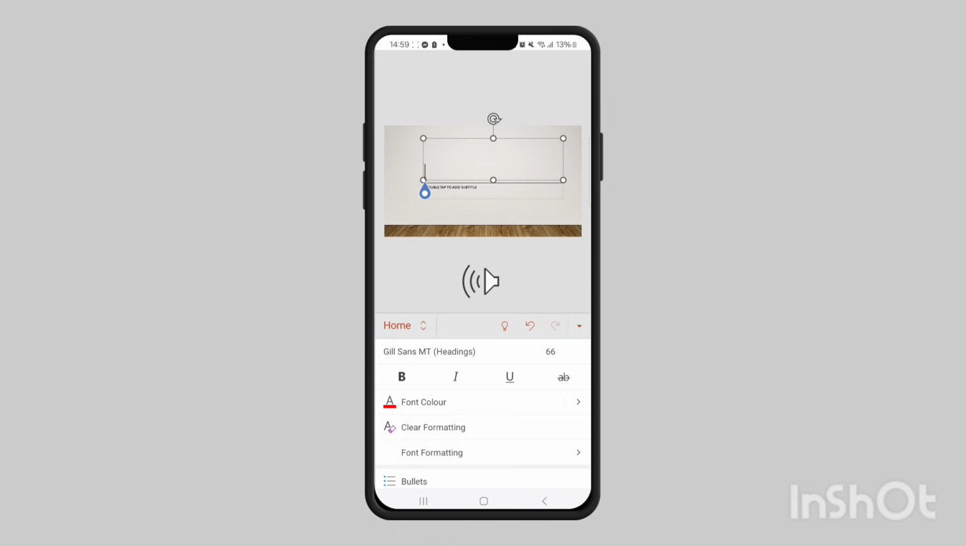And then over on the left, tap on Home. And then press Insert. From here, another menu will open up. If you scroll down, you'll see one that says Link. Tap on that.